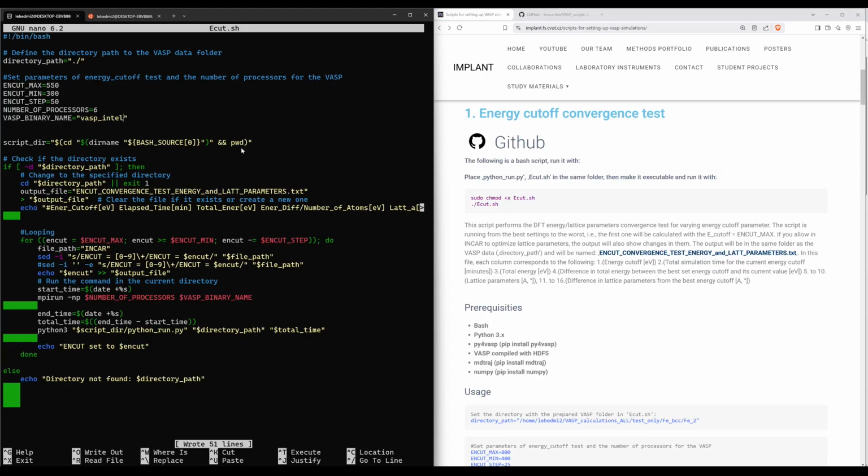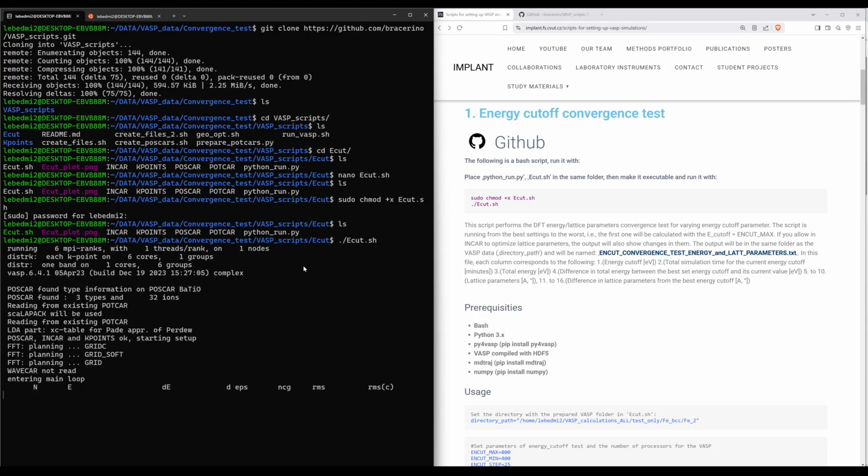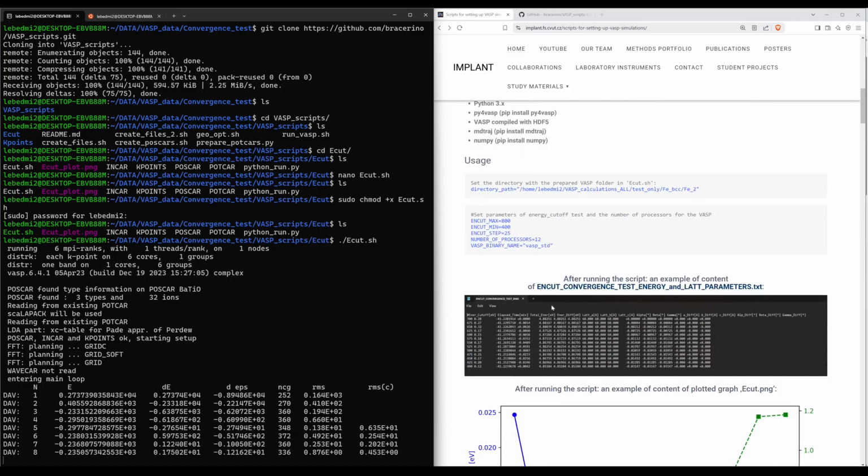So I will save this, and I need to give this Bash script executable rights. So that I will do with this command. Okay, now it's executable, so I can run it. And the output from this will be a newly created text file, whose content will look like this.